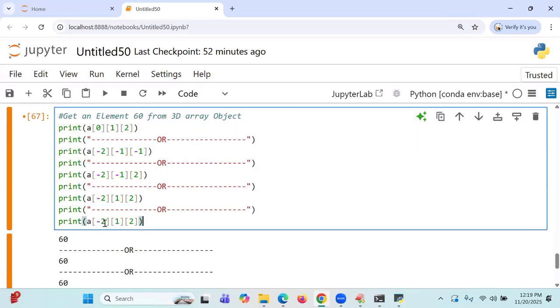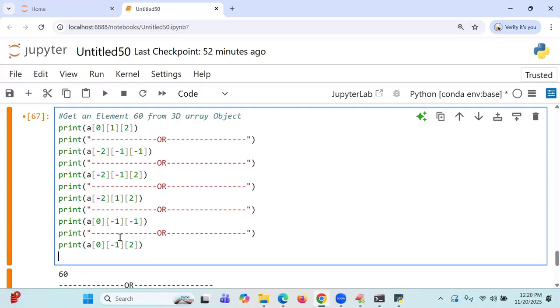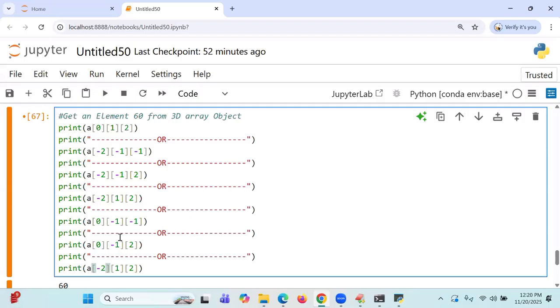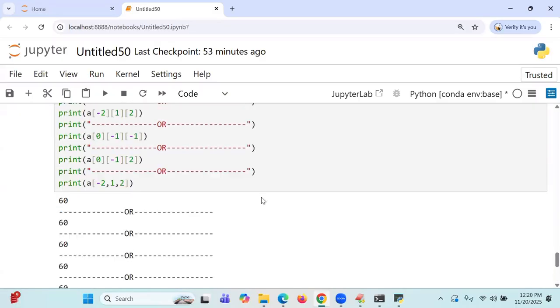What will I do? Let it be 0, 0. This is called minus 1 and next, minus 1. It also gives you the same thing. Next, this is 0, 0, minus 1 and next is 2. Also the same. Last and final, I will write like this also: minus 2 comma. Are you following me? There are many number of ways you can get it. Clear?